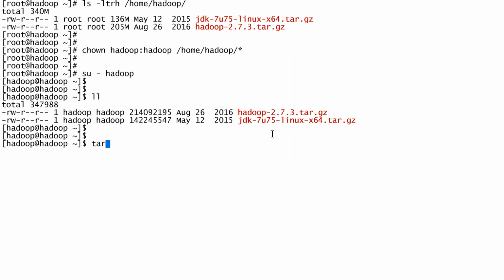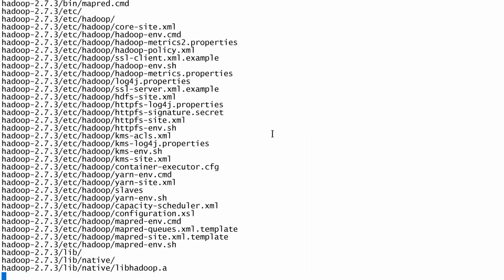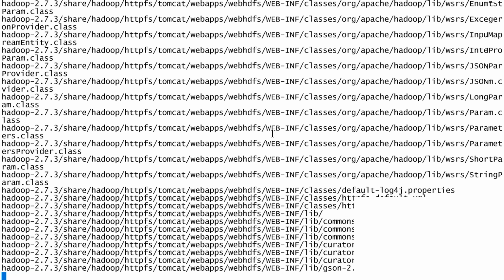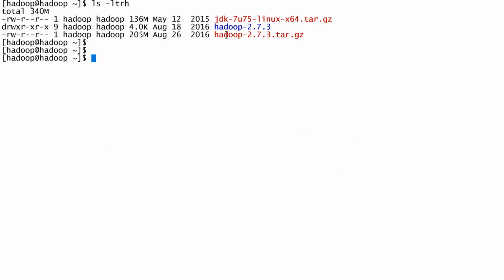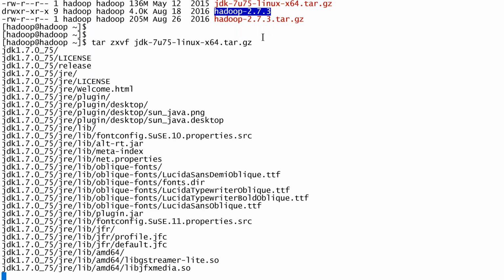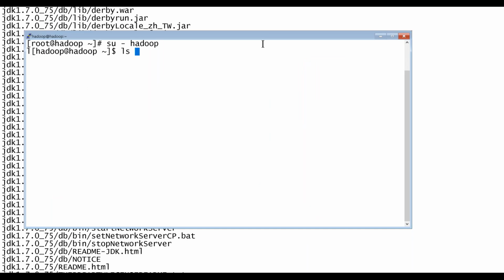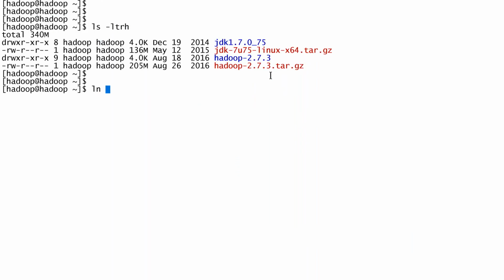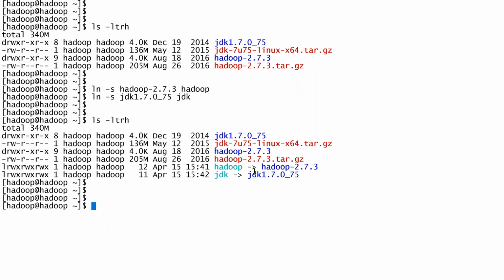So I'll extract the Hadoop 2.7.3 by running the tar zxvf command. And here you can see it has created this folder, Hadoop 2.7.3, and then I'll also extract the JDK, and it is going to create our second folder of JDK. That's the kind of folder it's going to create. So I'll just create a symlink of both these folders. Okay, so these are the two softwares we are going to use to build our Hadoop cluster.